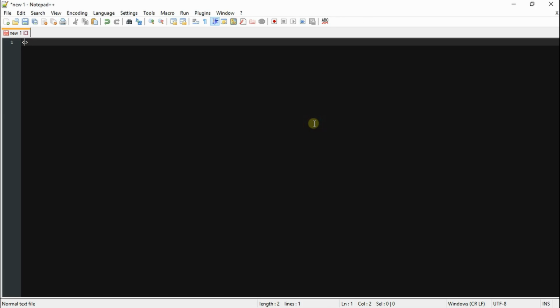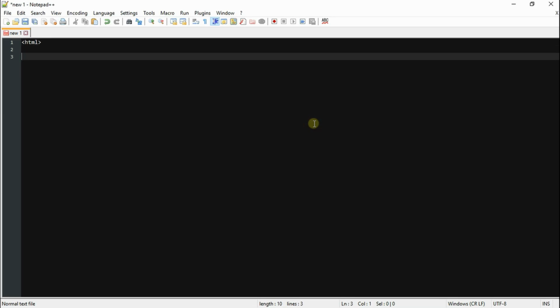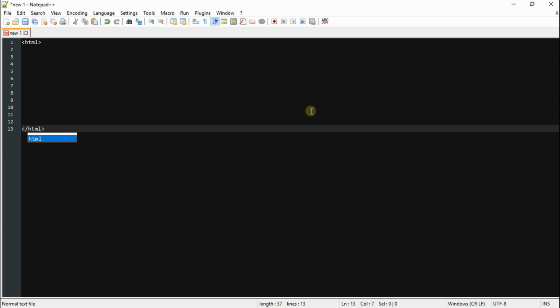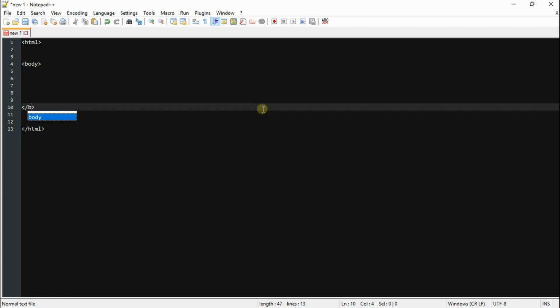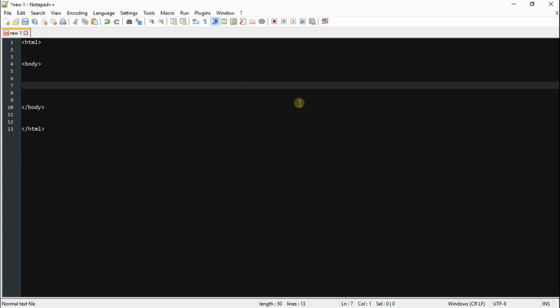Today I'm going to show you how to make a clickable image using HTML. First things first, you want to start off by opening up an HTML tag and closing it down below. And inside your HTML tag, don't forget to open a body tag and close it out also. Perfect, now we can move on to our image.